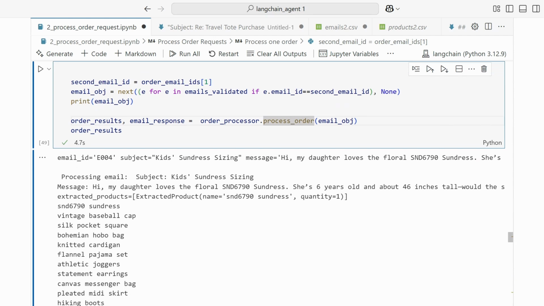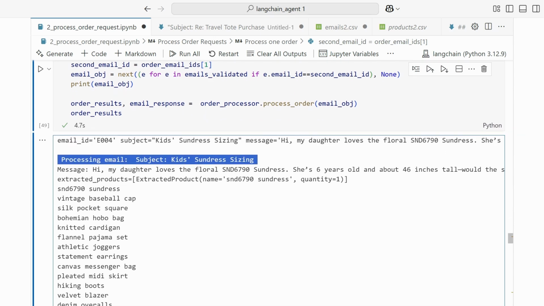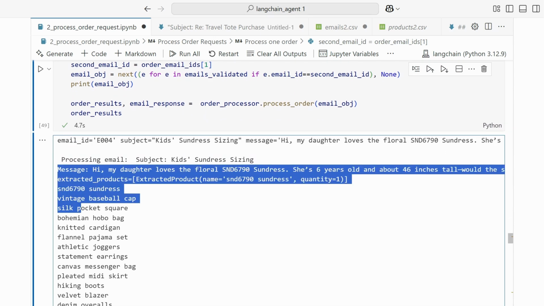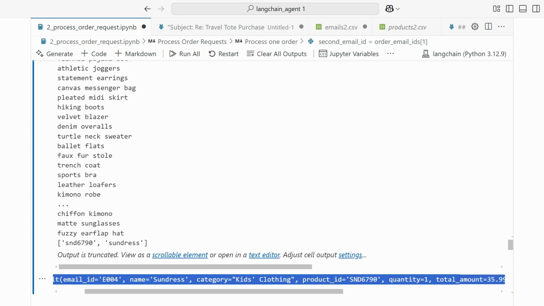So this is the email object, it says processing, and then we have this email content that we got, and then the final response is this is the matching product that we get from our LLM. It identified that in this email the customer is actually talking about this sundress product.